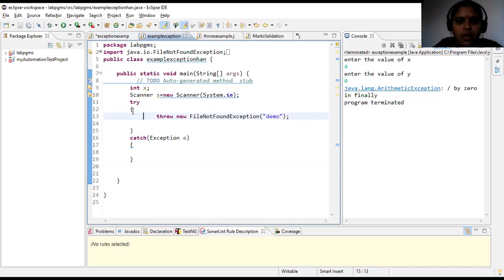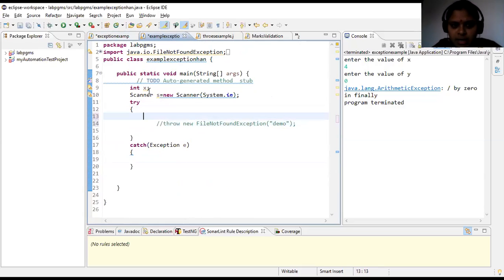Okay, what I will do is I'll just comment this. It is a confusion. Okay. I'm having one variable called x in this program, and I'm defining my scanner object as well. Now I want to make sure that my x is in range.